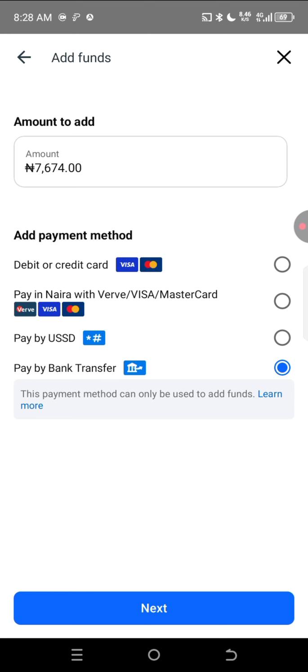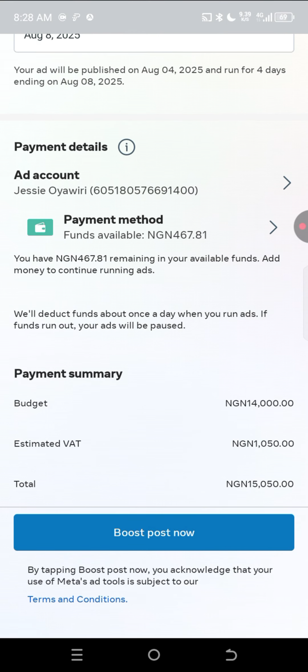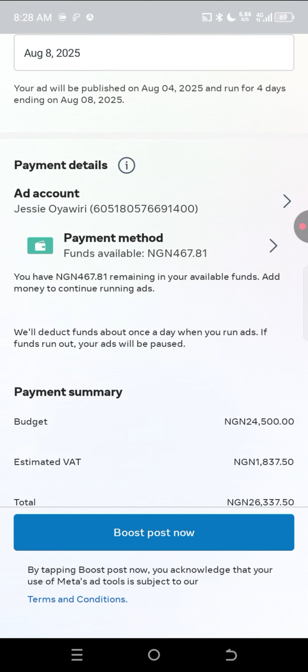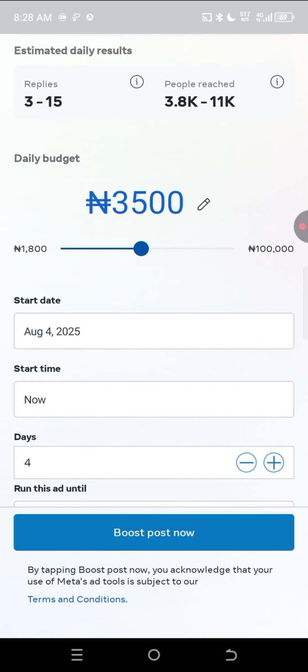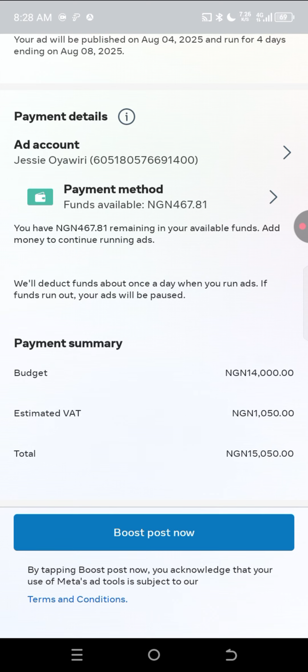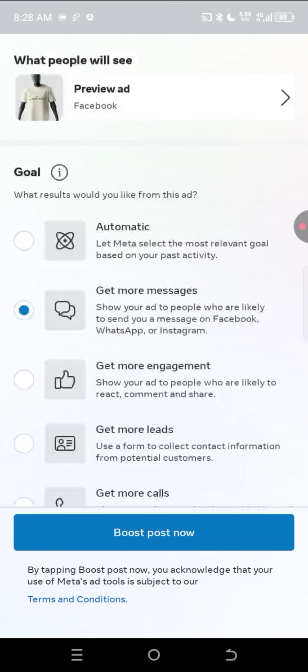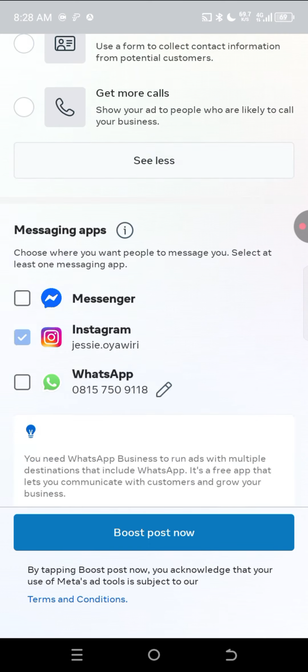So when you are done with that, you click on continue, and you are done. You see the amount you will pay at the bottom here, which is 15,000 naira. You pay your 15,000 and click on boost post, and your post is live. You can use this method to run ads for Facebook and Instagram. I recommend using this platform because it's best and it's okay for both Facebook and Instagram ads, and you have more options and more control here.